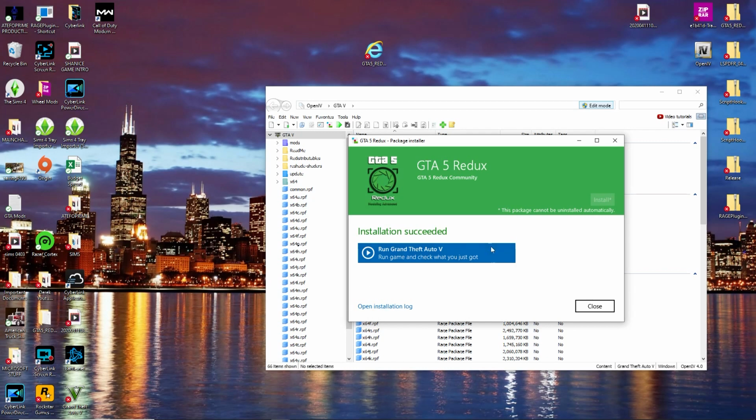Anyway, so if you did it correctly, you'll get this that says installation succeeded. Now, if it says installation failed, don't worry, you just got to run it again. If it doesn't work the second time, then you might want to delete the download and re-download it. But I can promise you guys, especially if you're doing this for the first time on a clean copy of GTA, you ain't gonna run into any issues. It's gonna download no problem for you.